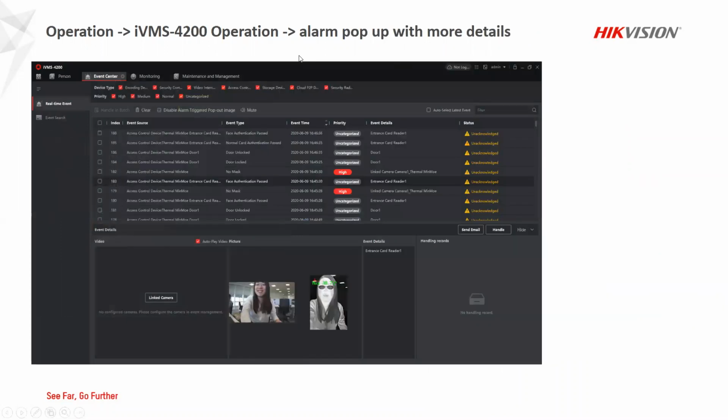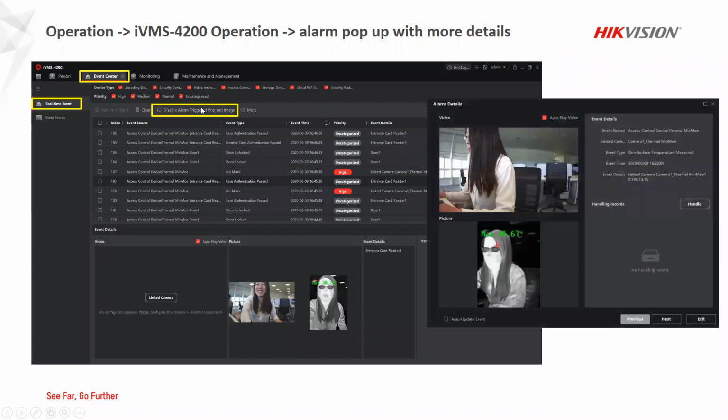Okay, and so for the pop-up alarms, this is the priority that you're going to see also here, high priority. So on the event center, on the real-time events, if you want a pop-up image, you need to make sure that you have enabled the alarm triggered pop-up image, because by default it's disabled. So you may wonder why there's no pop-up. So you need to make sure that you enable the alarm triggered pop-up image. After you enable that, so this is actually already enabled, this is the pop-up image you're going to see.